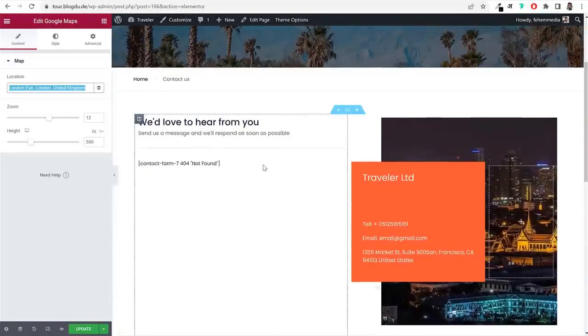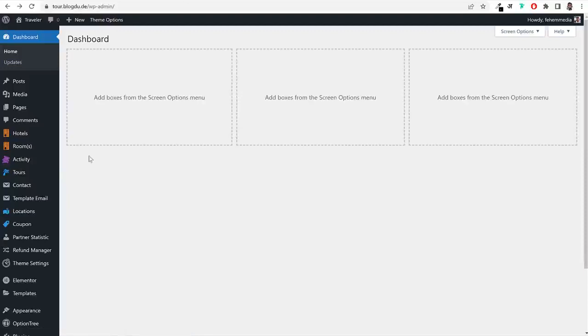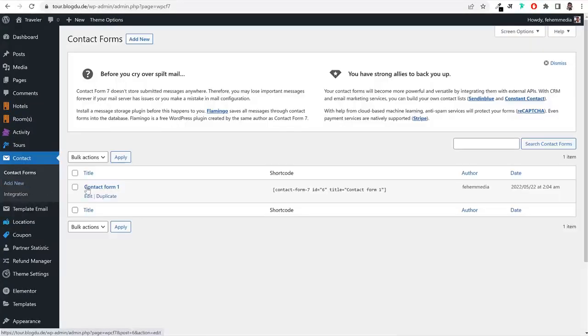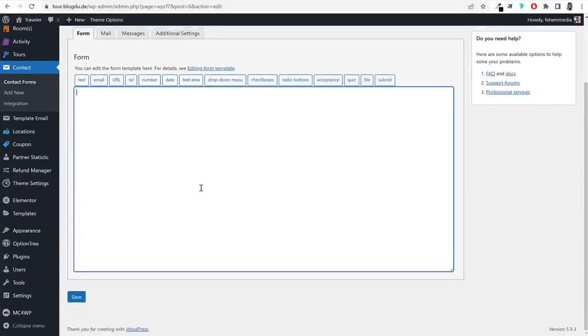All right. And finally, you see this contact form is not showing for you, so you have to do some changes. Come back to your dashboard. Click on the contact option here. As you can see, this is the one, and you will see contact form 1. You can edit this form and delete it. We don't want to use this form.